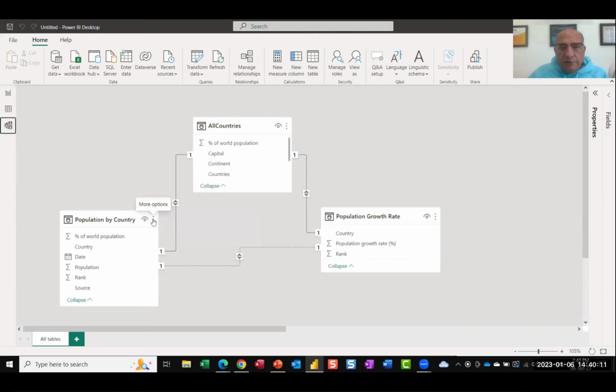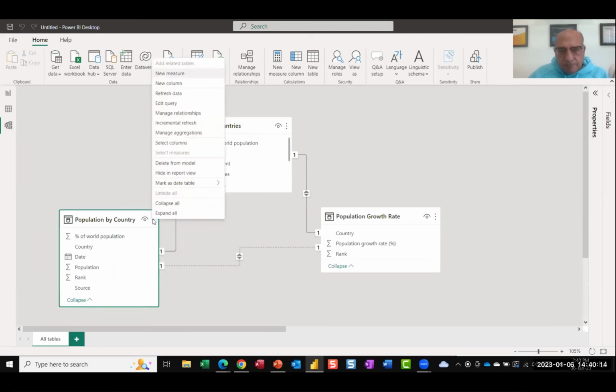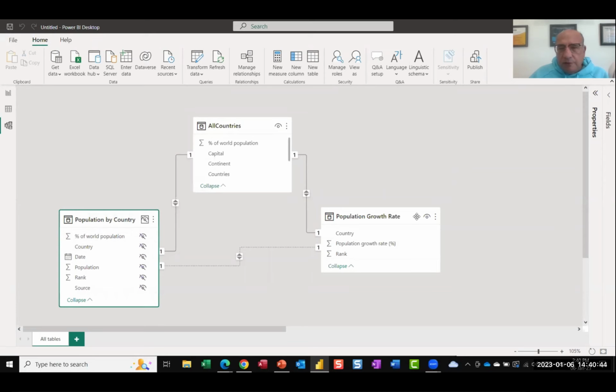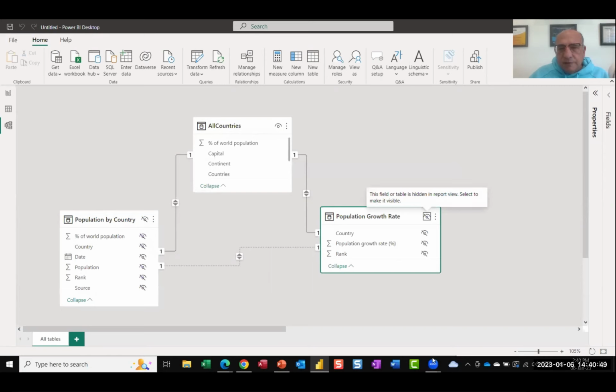If you see these ellipses, you have an option when you click on the ellipses for hiding in report view. You can do that. But if you have the same version of Power BI Desktop, you can simply do that by clicking on the eye icon. The eye icon is crossed, and this query will be hidden in report view. And I repeat for the 10 other queries.